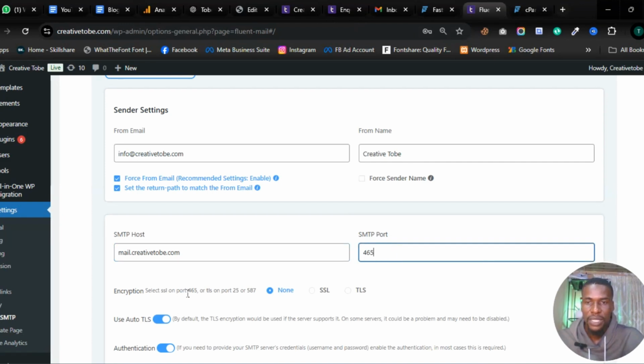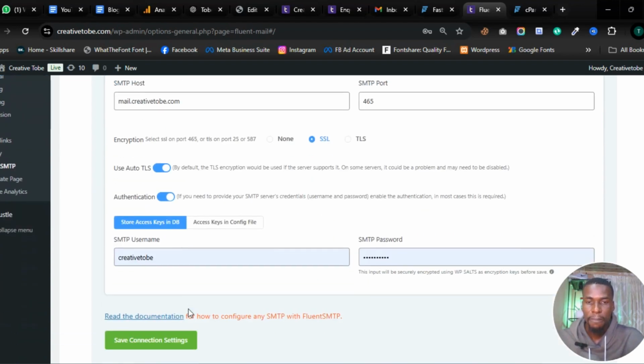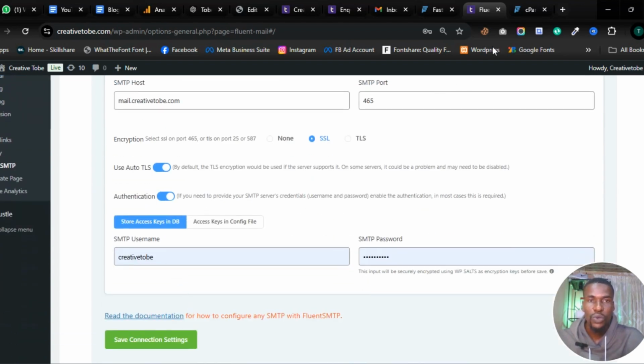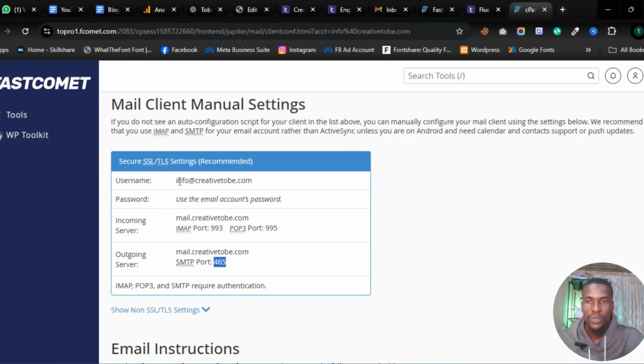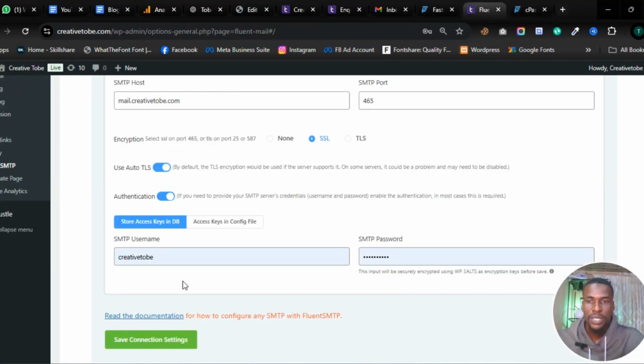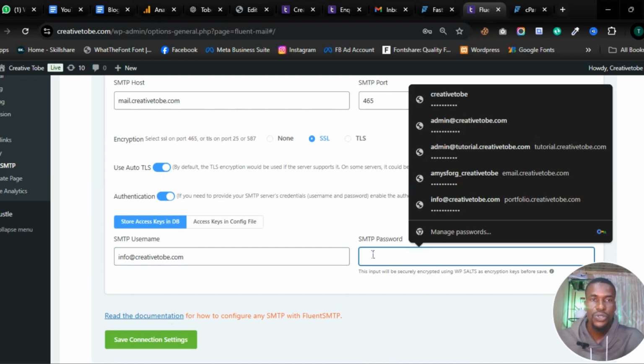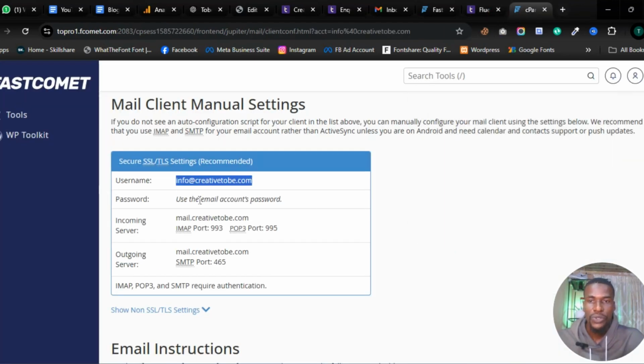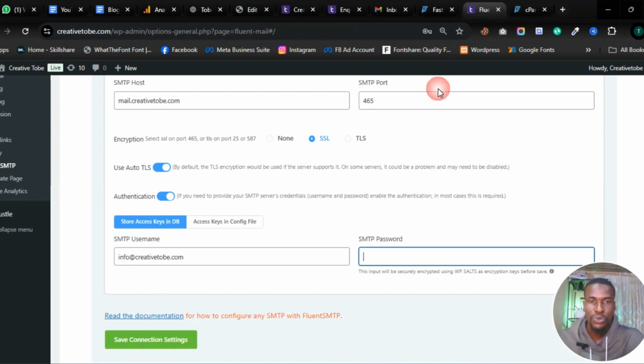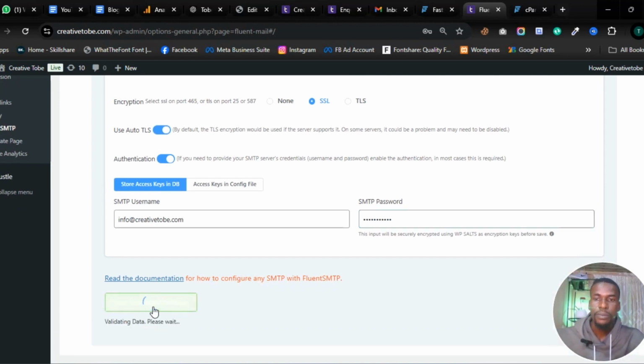Now it says select SSL. If it is 465, that means it is SSL, so we select SSL. Then for the username, we go back. We have the username right here. So we copy the username and paste it here. The password should be the password you used to create this email account. So I'll put in the password I used. Then I click on save connection.